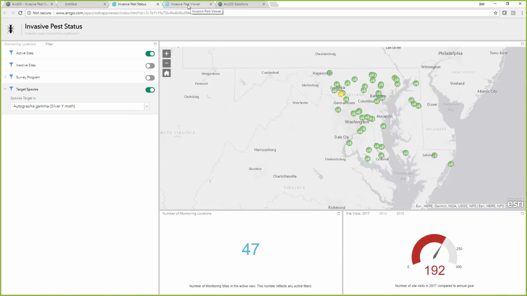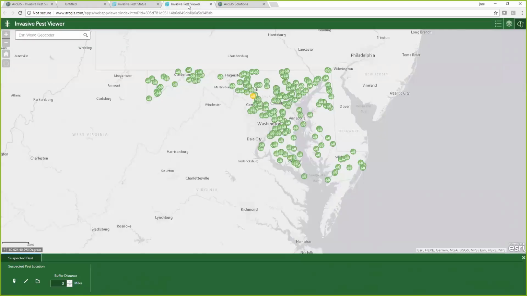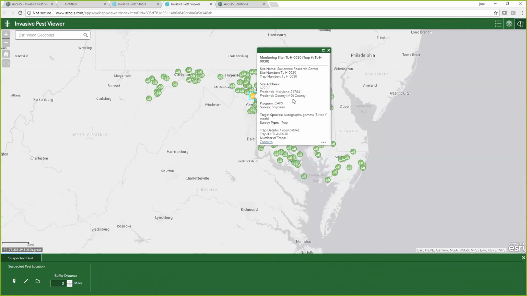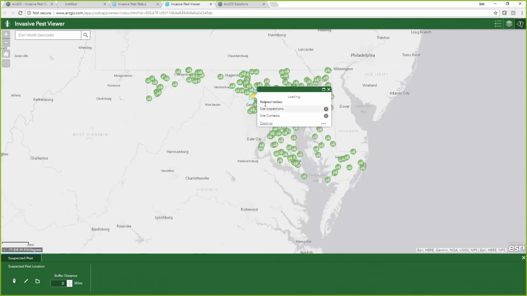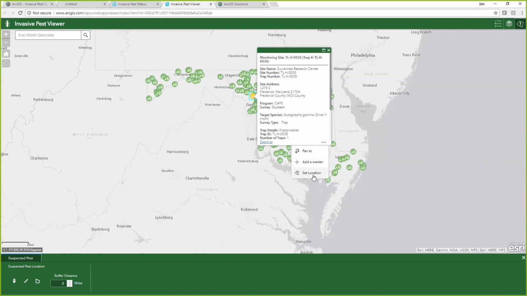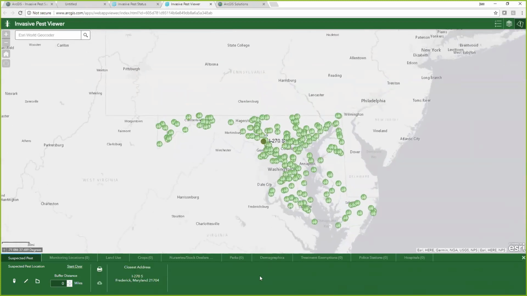Okay, so then the last element that I want to show you guys is the invasive pest viewer. So this is a web app builder configuration that we have built to help you guys with understanding who and what is within proximity of a location that's suspected to have an infestation. So we can see that pesky little yellow dot still here. So if I click on it, again, we can see all of the information about this site and even the site inspection records. But what I'd like to do is to use this location as input for a tool that will help me analyze what's going on around this site.